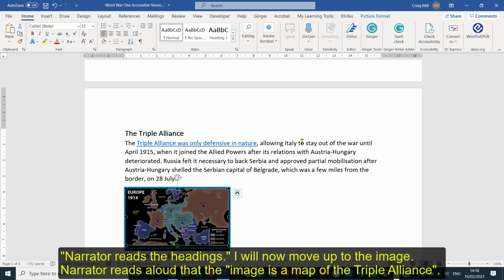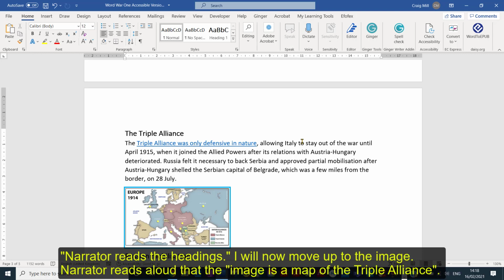A map of the Triple Alliance. World War 1 accessible version.docx, editing.